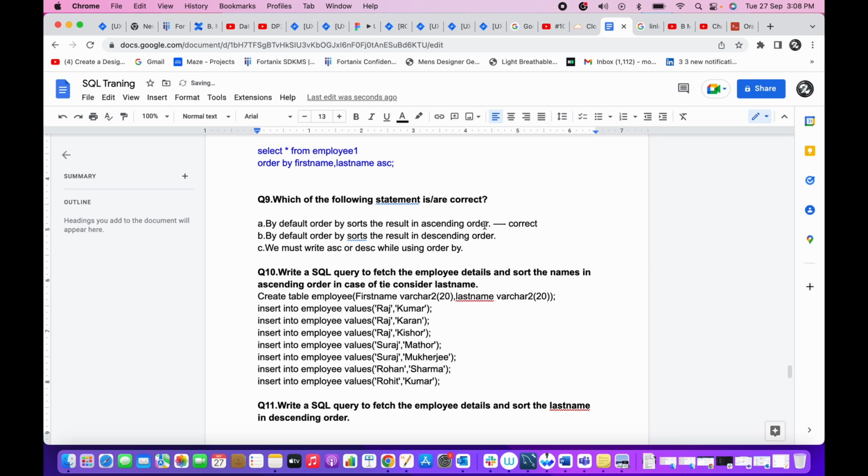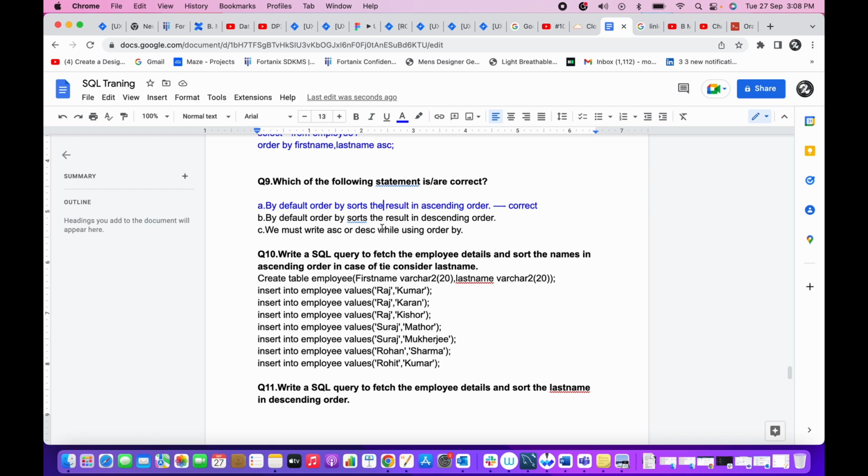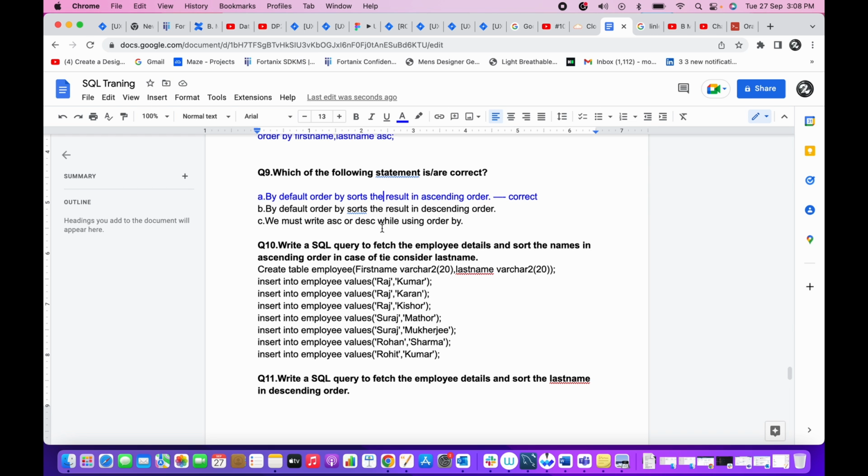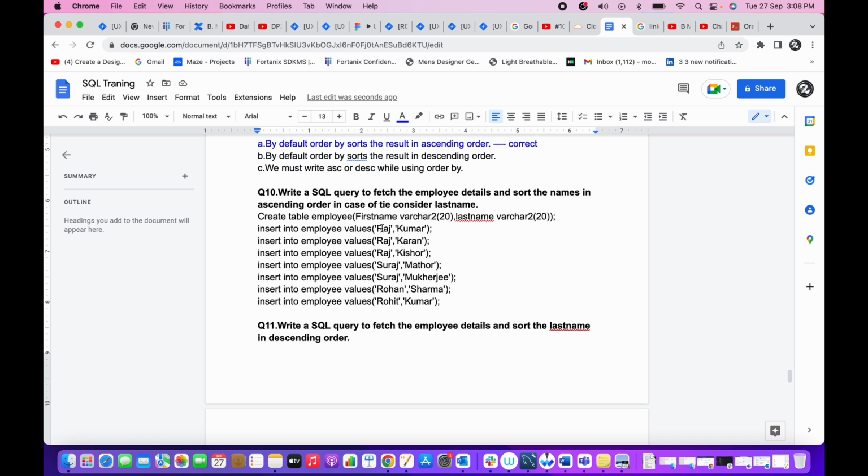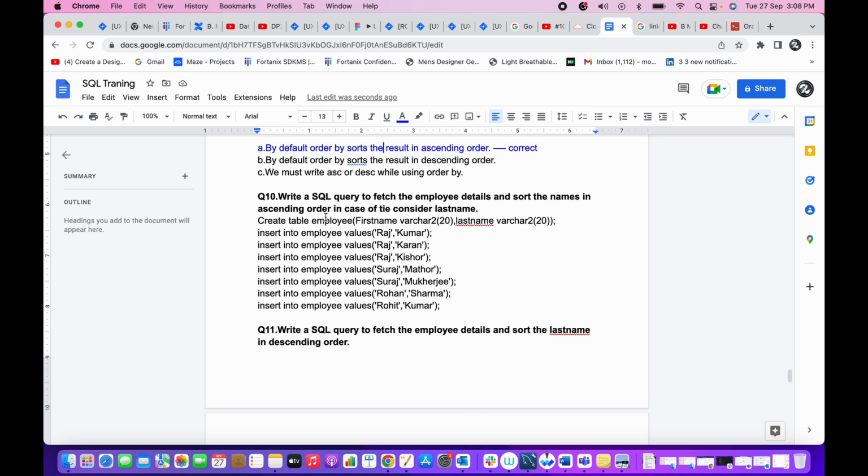Correct answer. As we discussed earlier in our class, the SQL ORDER BY clause always sorts the data in ascending order by default. Now let's see, we have a couple of questions for the day. One is: write an SQL query to fetch the employee details and sort the names in ascending order. In case of a tie, consider last name. This is an interesting use case.